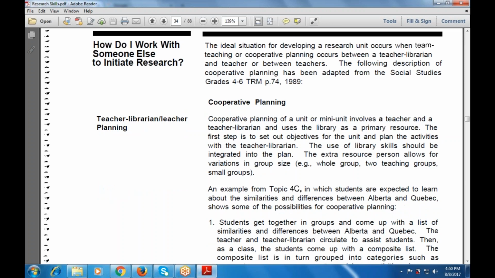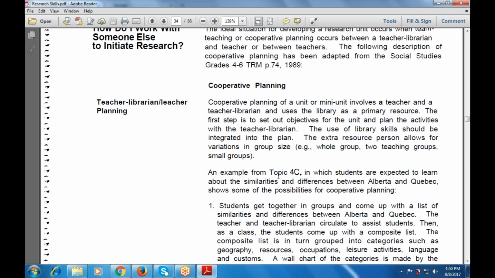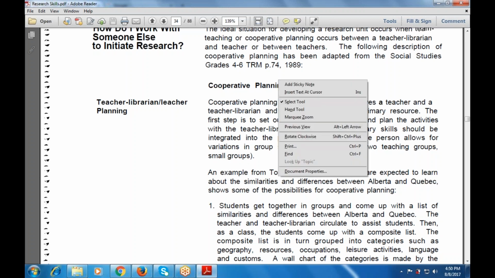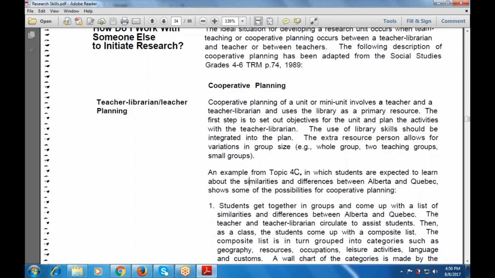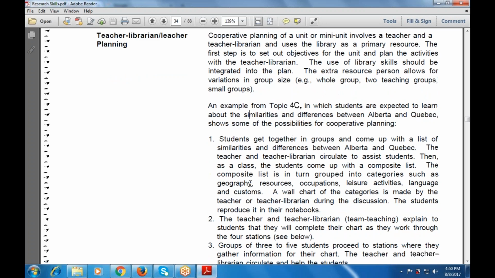An example is also given in which the students are expected to learn about the similarities and differences between Alberta and Cuba. This shows some of the possibilities for cooperative planning, where the students list out the similarities and differences between Alberta and Cuba. The teachers circulate to assist the students. Then, as a whole class, they come up with a composite list.